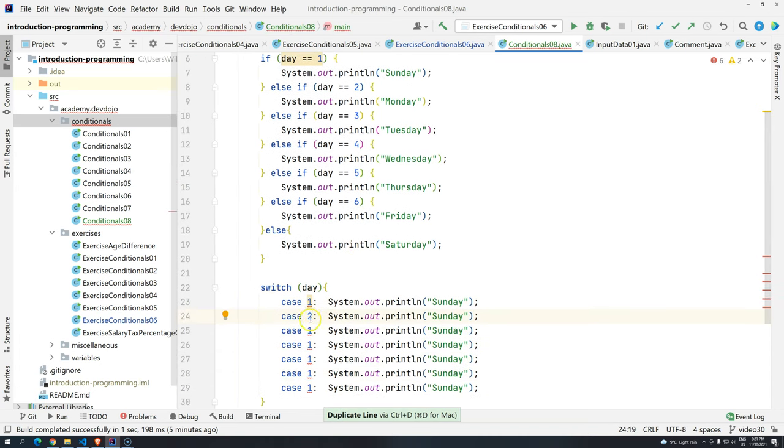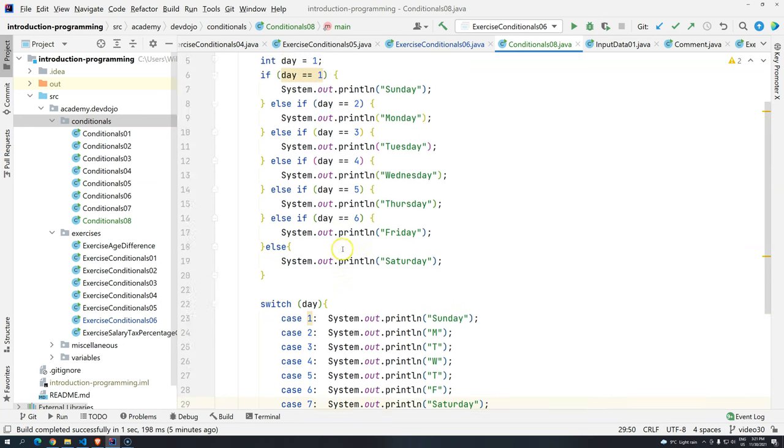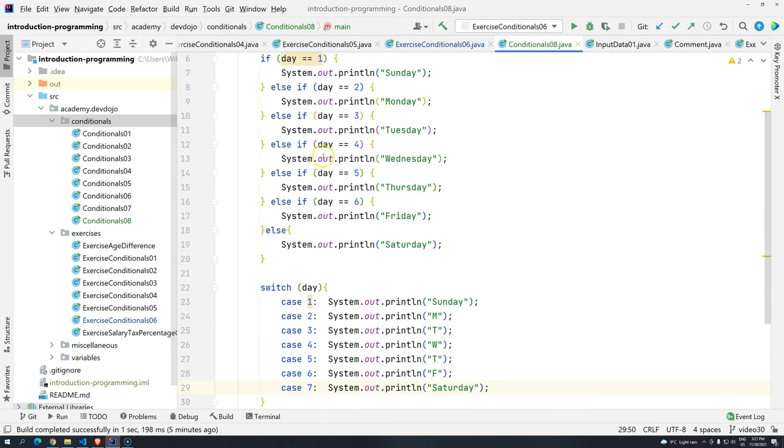So 2. As you can see, you cannot repeat the case. So case 1 should be unique. You cannot have another case 1. 3, 4, 5, 6, and 7. And you have Sunday, and I will just write Monday, Tuesday, Wednesday, Thursday, Friday, and Saturday. Okay, can you see that we basically achieved the same thing, but in a much cleaner way?